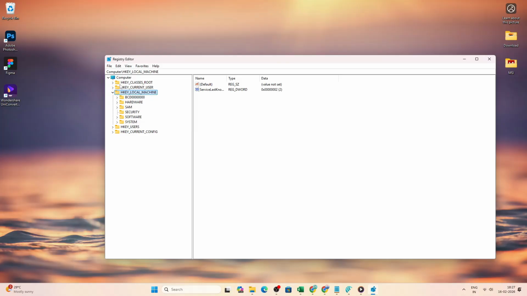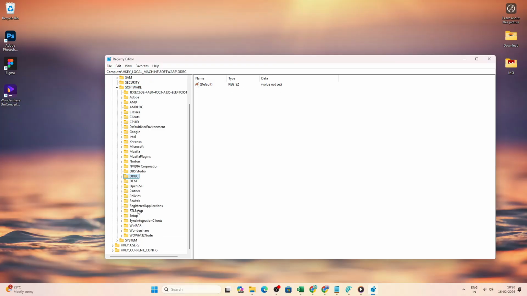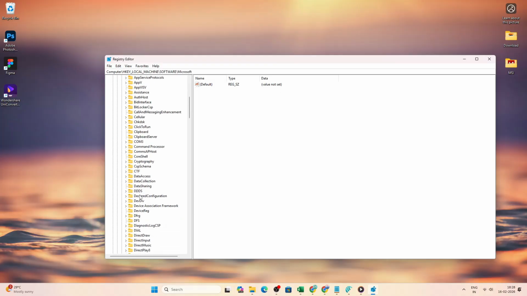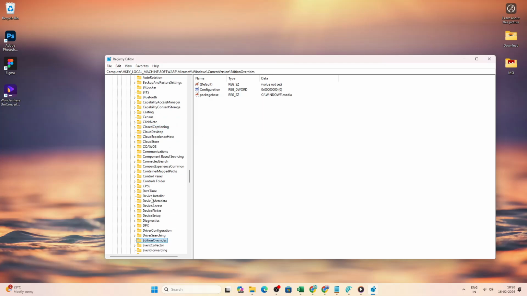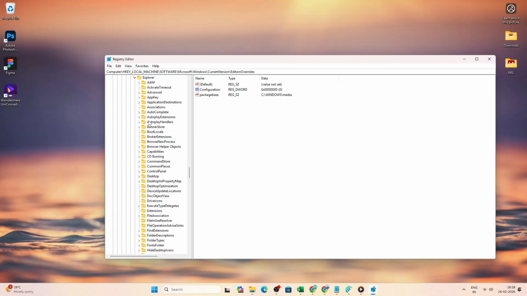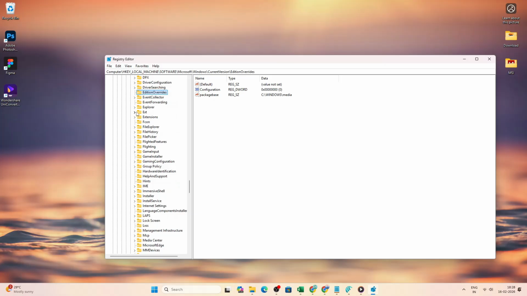In the left pane, navigate through the folders in this order. HKEY_LOCAL_MACHINE, then click Software. Then click Microsoft, then click Windows, then click CurrentVersion. Once you are there, click on the Explorer folder to select it. If any of these folders are collapsed, just click the small arrow next to them to expand the list.